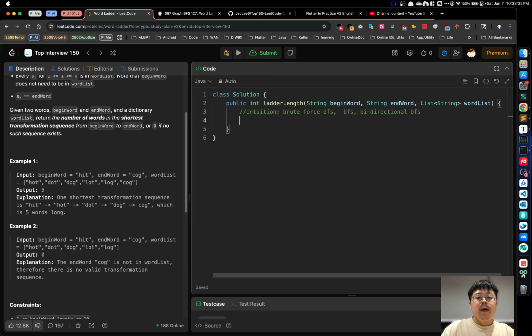First, we convert the word list into a hash set for big O of 1 lookups, which will make it more efficient to check if a word exists in our dictionary or not. So we create a set of string called word set gets a new hash set, and input parameter is word list.